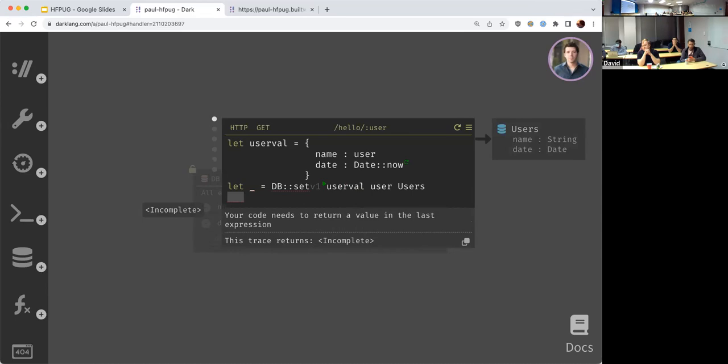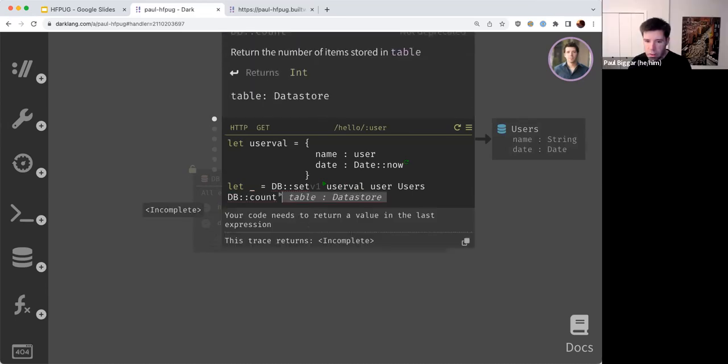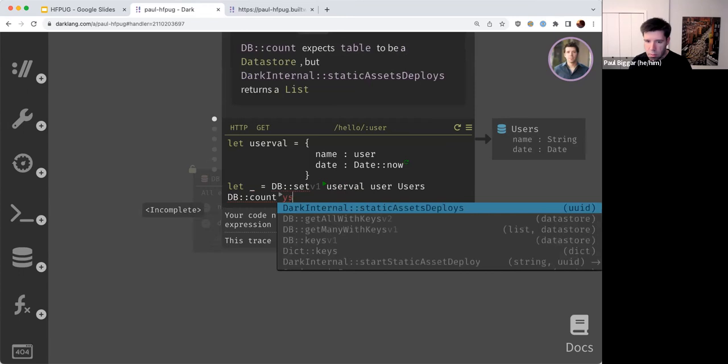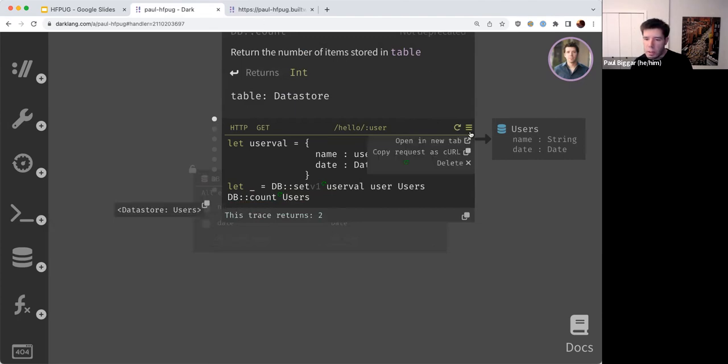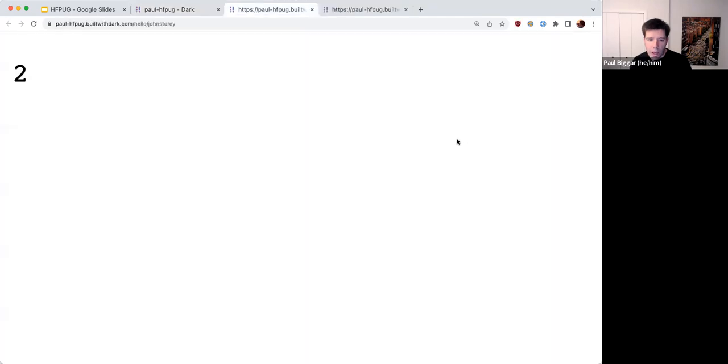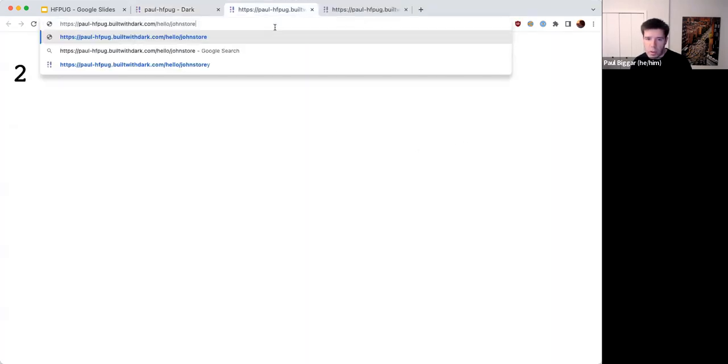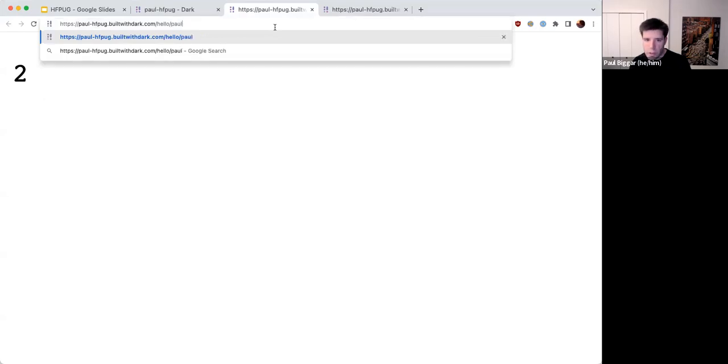We'll just return the count of users. So db count from the users table. And let's run this whole thing. So we can see now that the trace returns one, trace returns two. Someone else must have pressed refresh. So I'll quickly open that. And then we can see it records two and three and whatever.